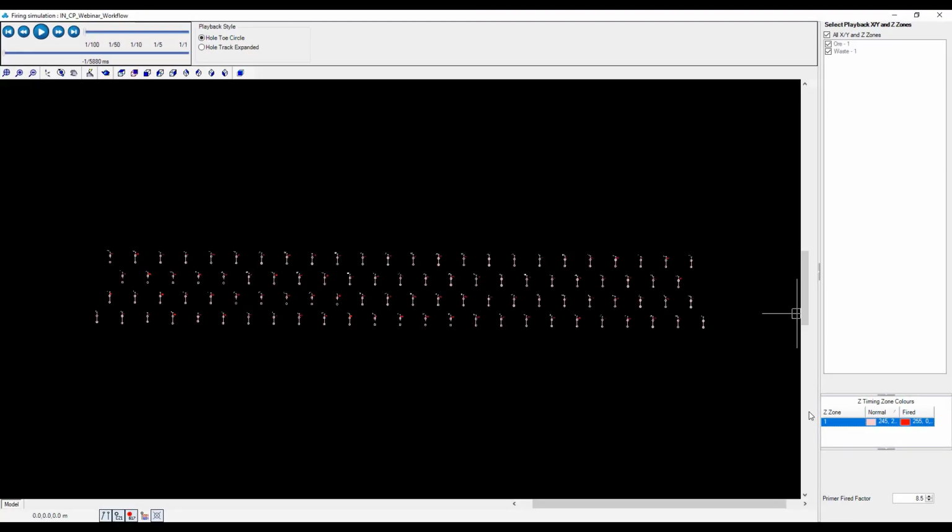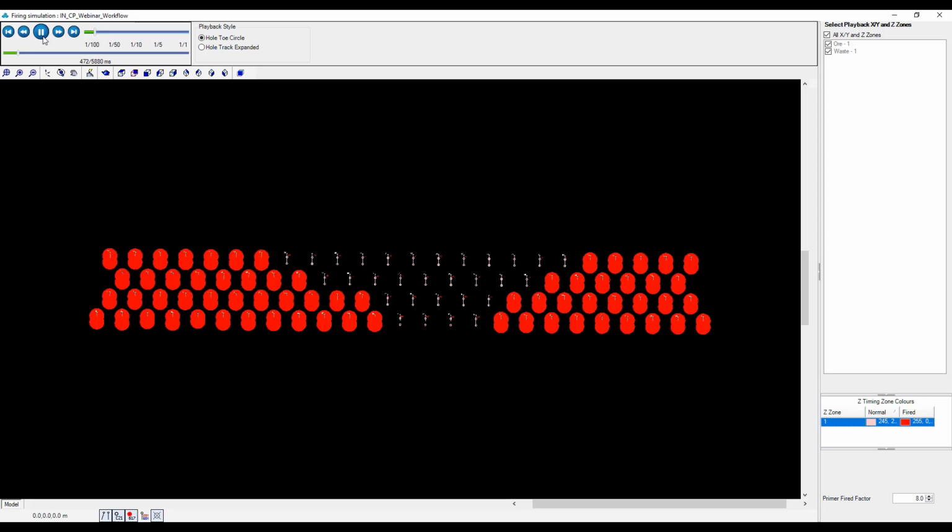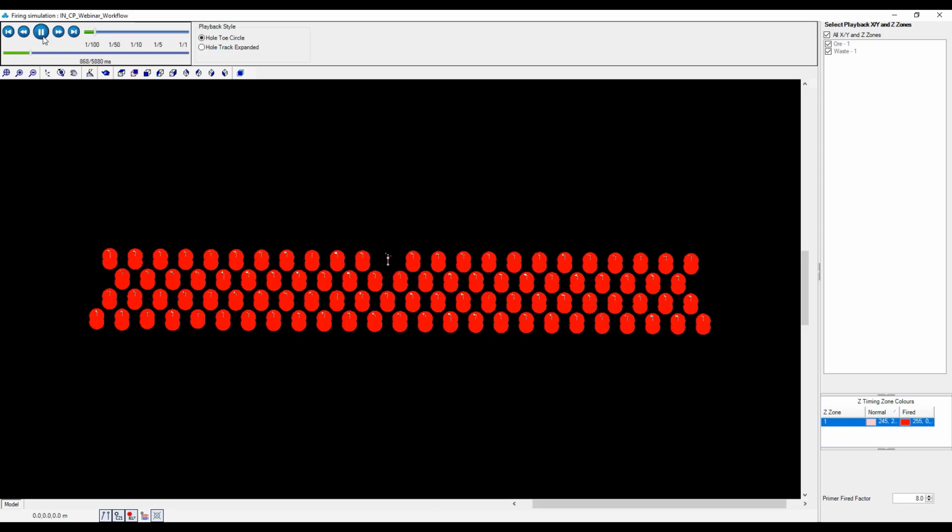So let's see how the firing simulation goes. You might see that it will start here and here at the same time. Okay, as I said, this is just a demonstration, so don't take this as the real life example. So there you go, you have the holes blasting one by one, and then you're slowly getting to the central region here.